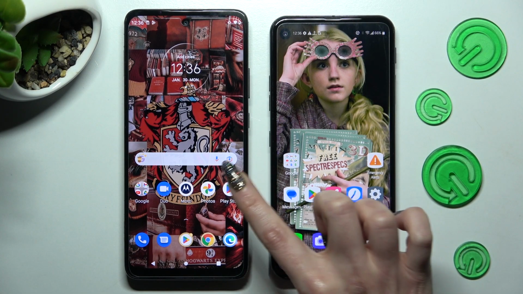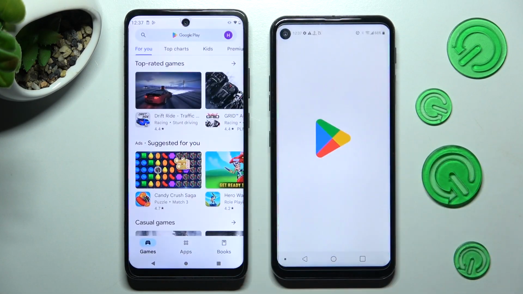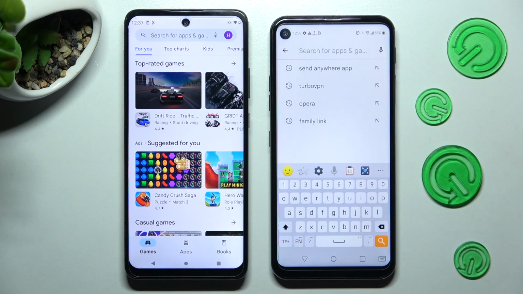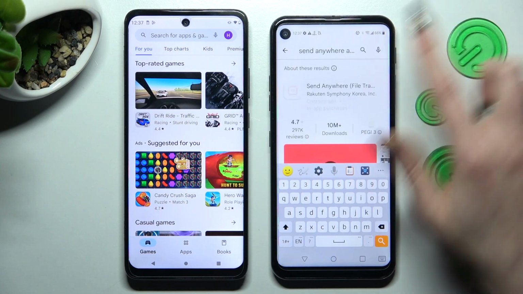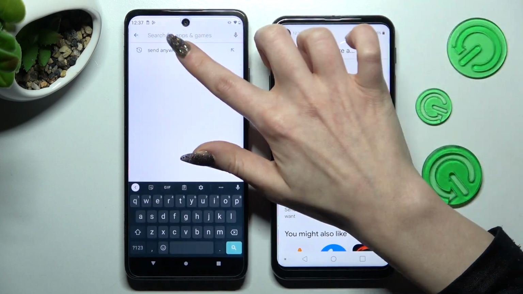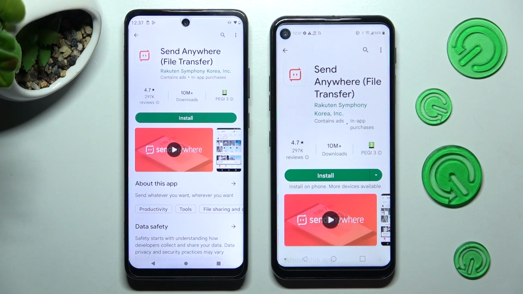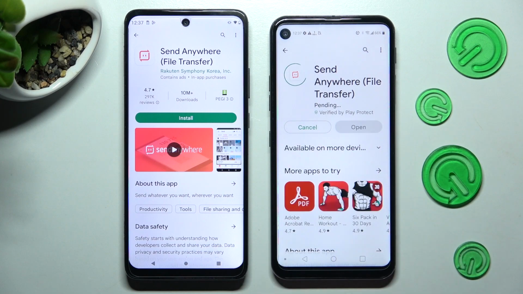First of all, open Play Store on both. Now you need to click on the search bars and type in Send Anywhere. When you're ready, get this app from this developer and open it.